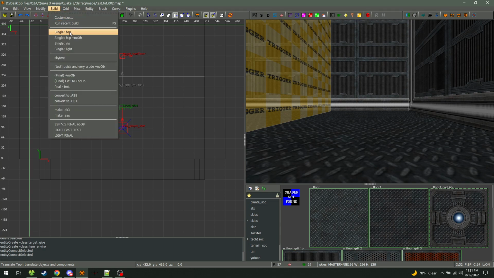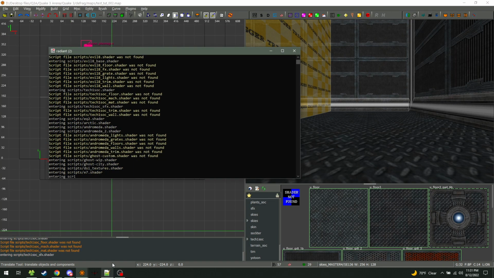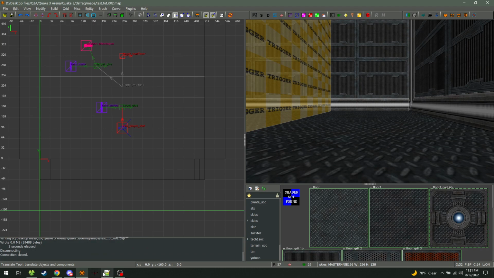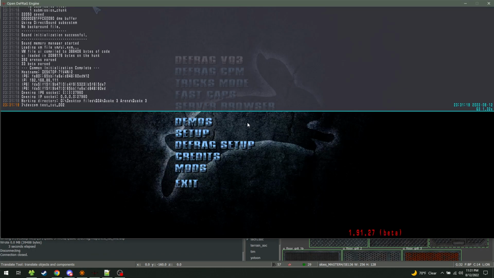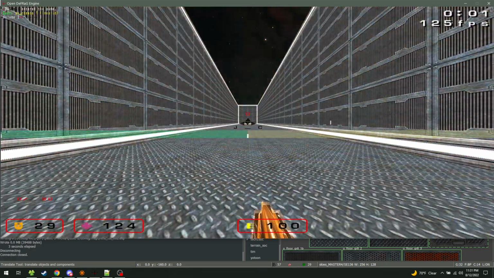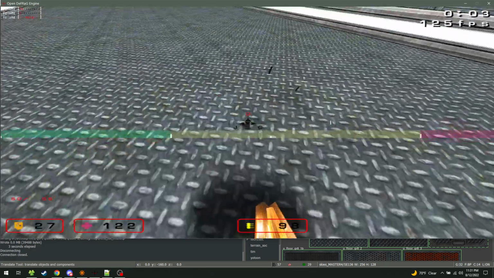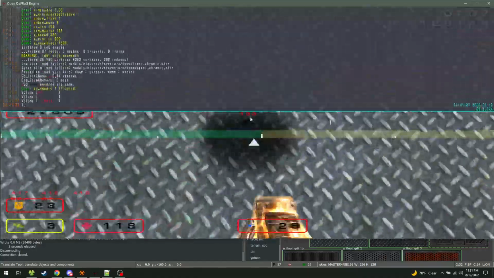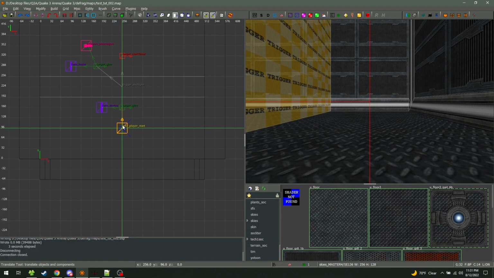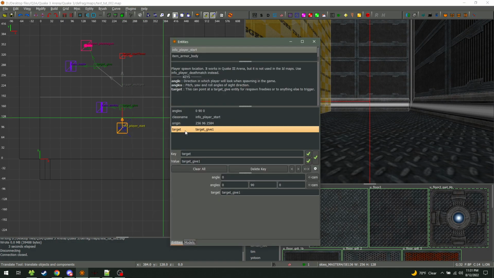We'll compile real quickly. So I'm just doing a straight BSP compile. We're not compiling the flight. As you can see, I have the battlesuit. So just make sure your entities are linked correctly.